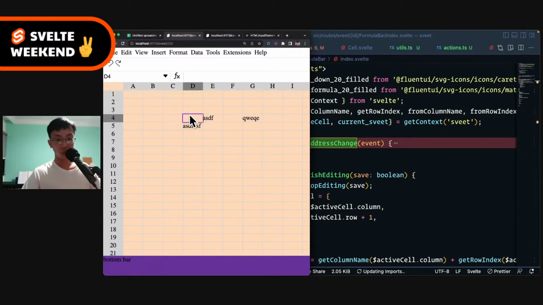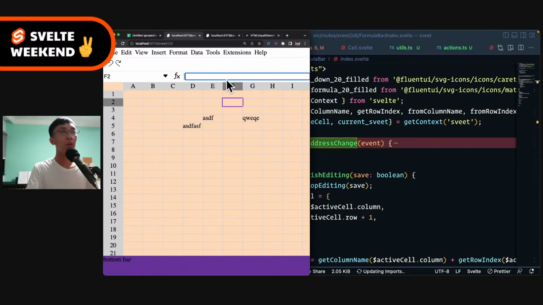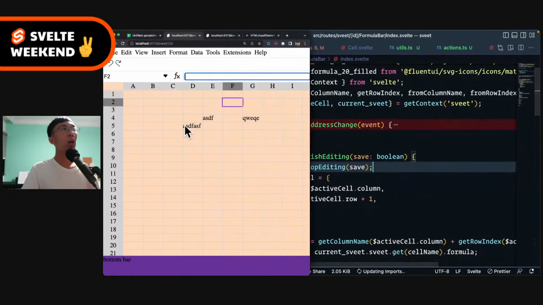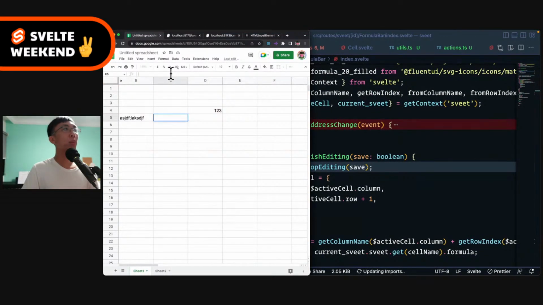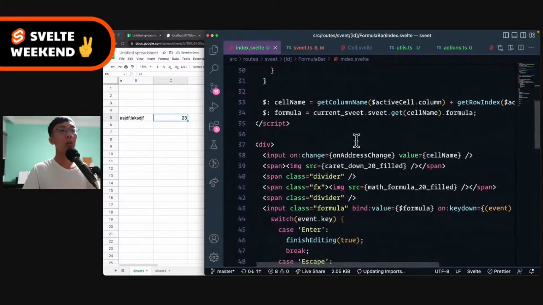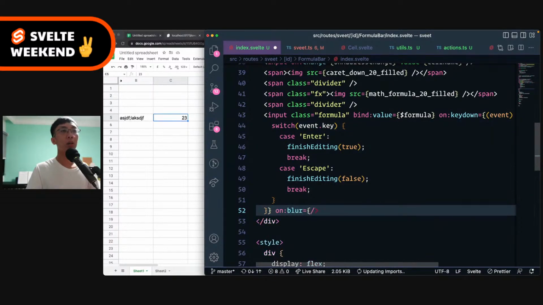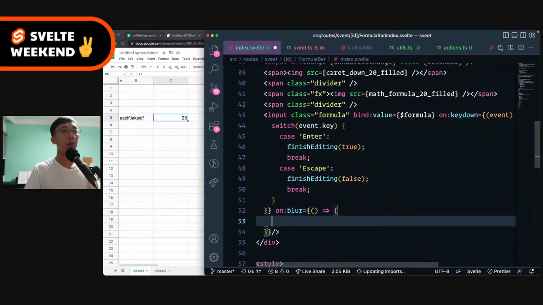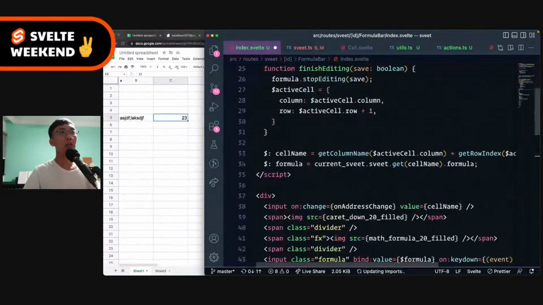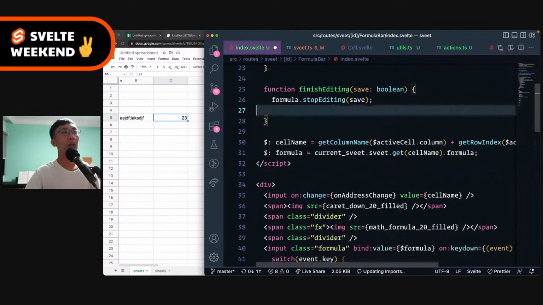So now of course, as we type and as we hover away, basically when this input loses focus, we also need to update something. So as we type something and lose focus, this should also save the value. So as we lose focus, I'm gonna call on blur, and we should also call finish editing true. Then I think we should put it here.